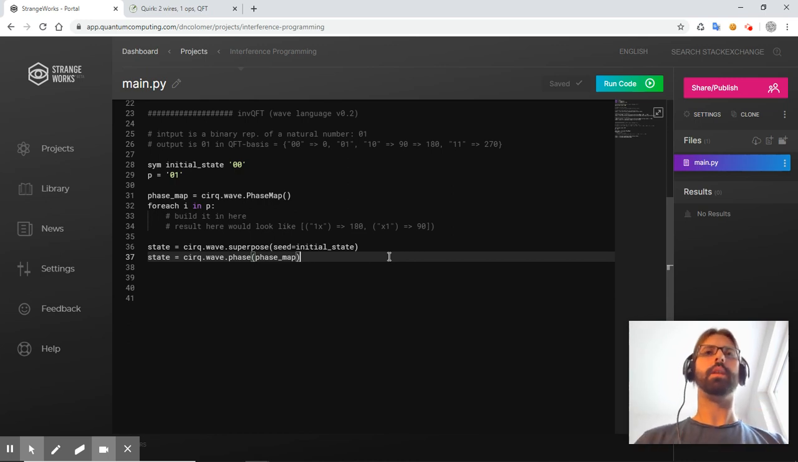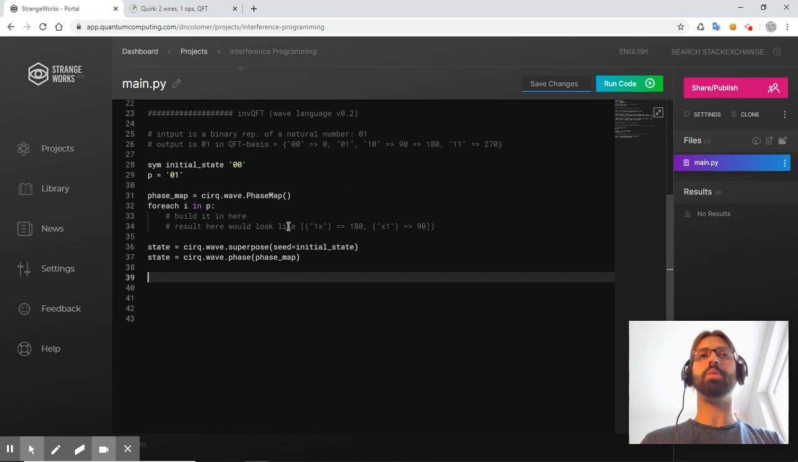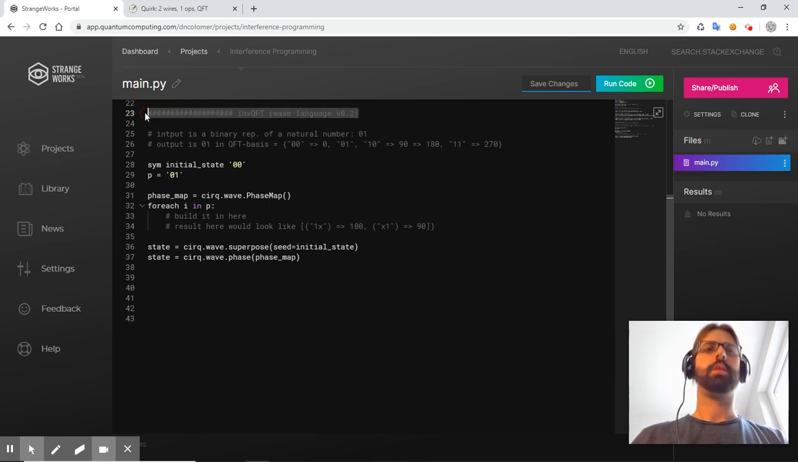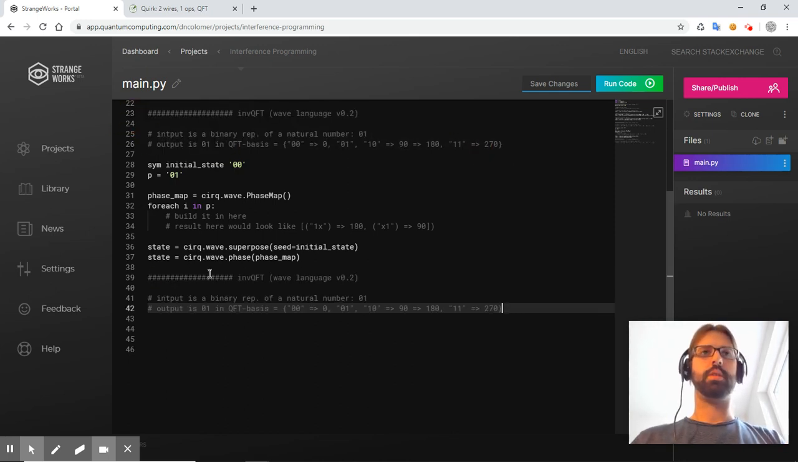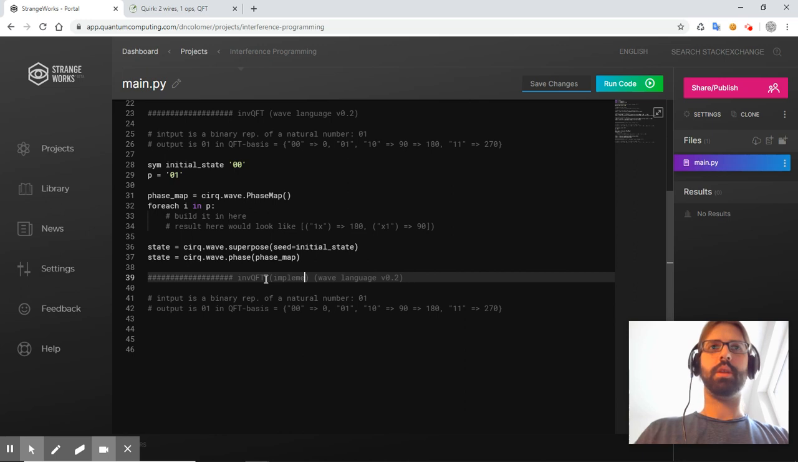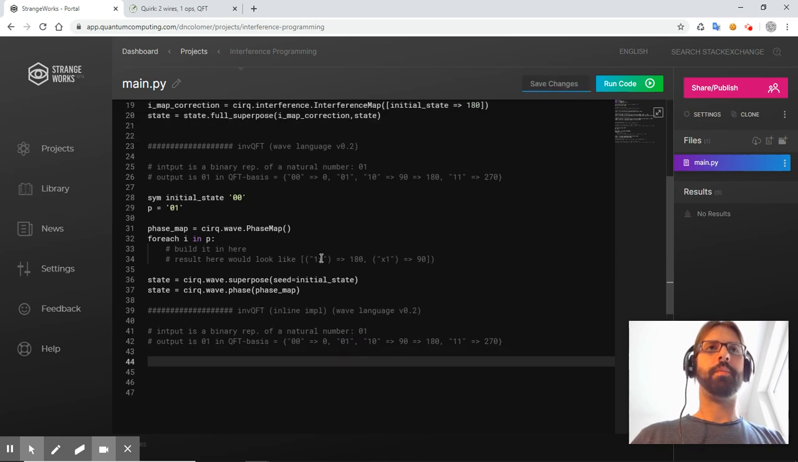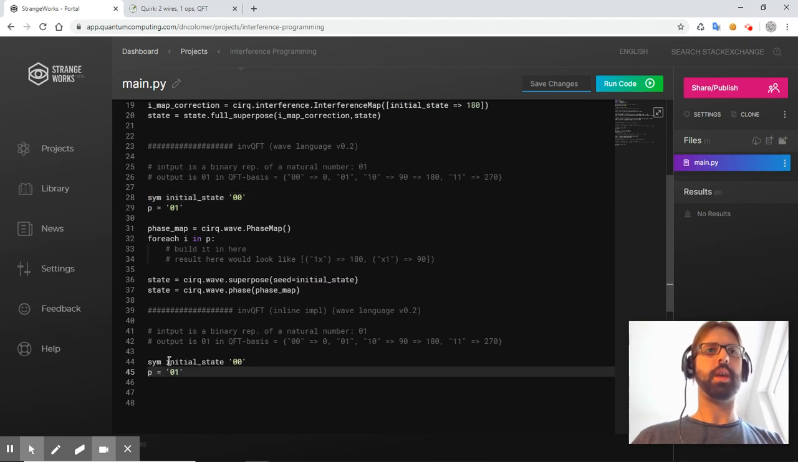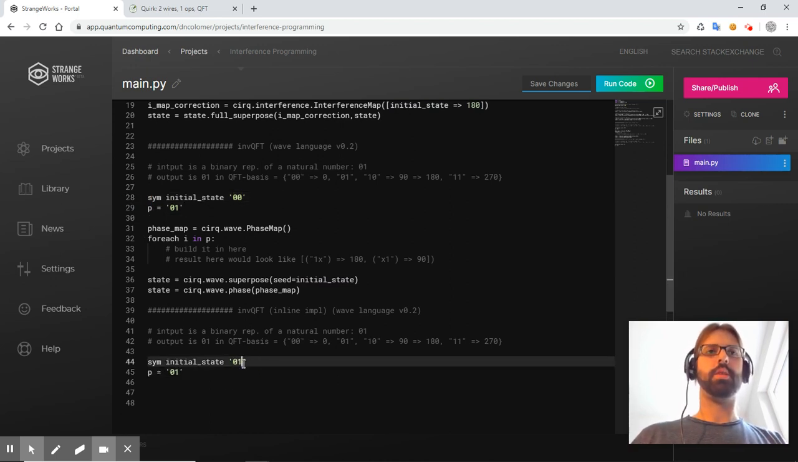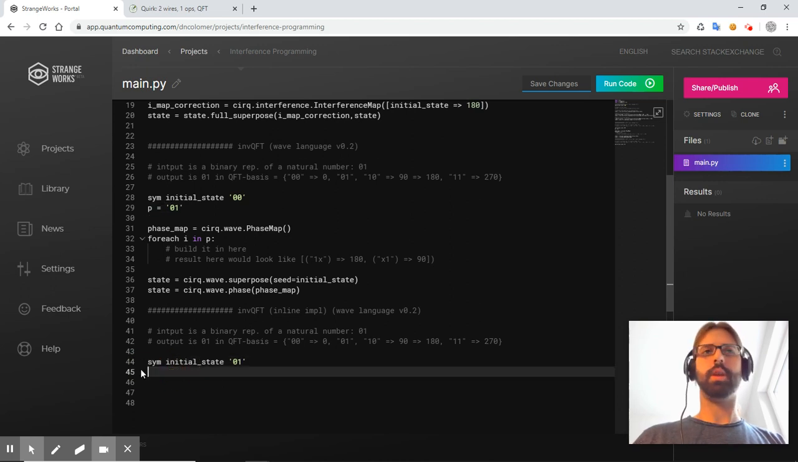Okay, maybe let's try that then. So this is still correct. It still gives me the output that I want, but it's not really. So this would be an inline implementation. Okay. So here, actually, our initial state would be P, right? So you would say just initial state is P, right? So that's really the initial state. So there's no P in here.